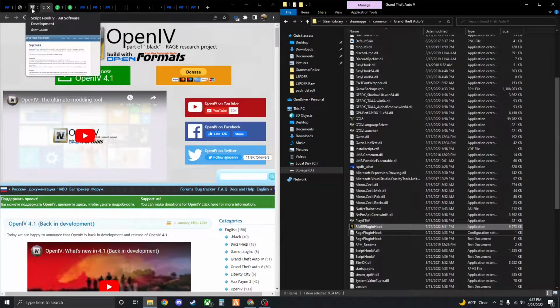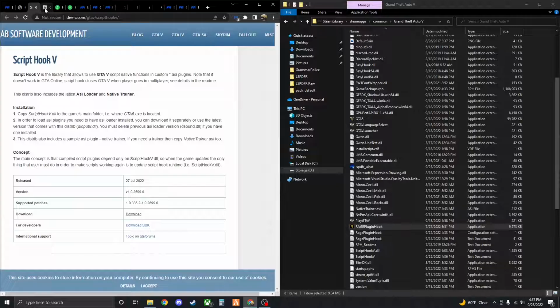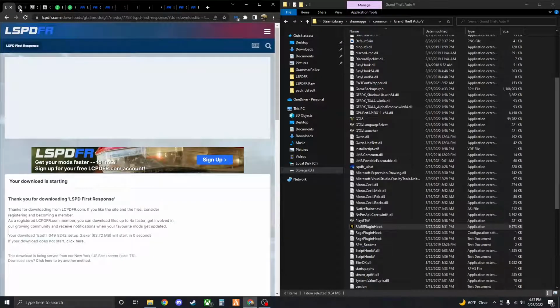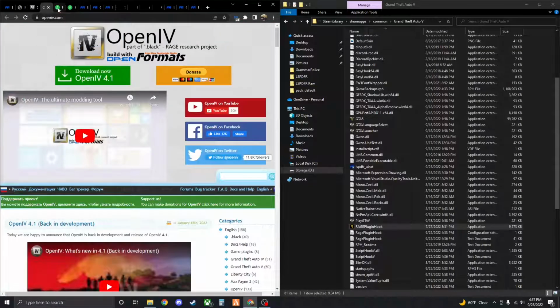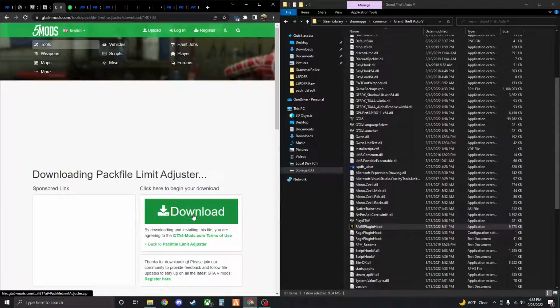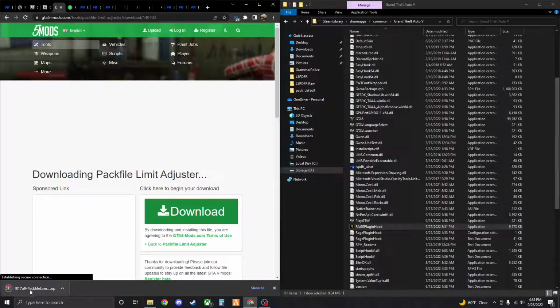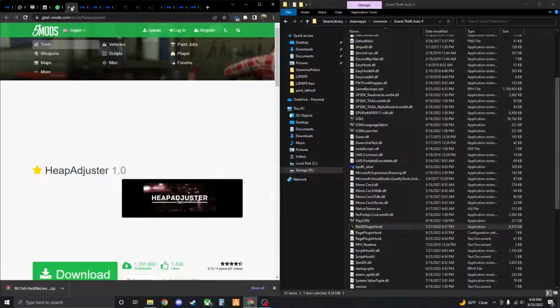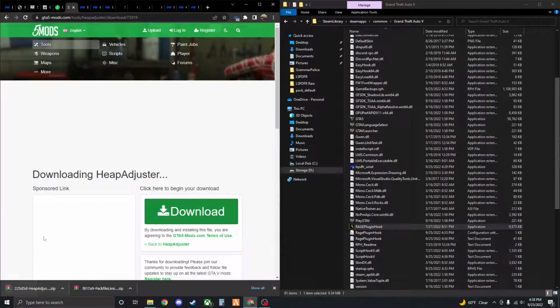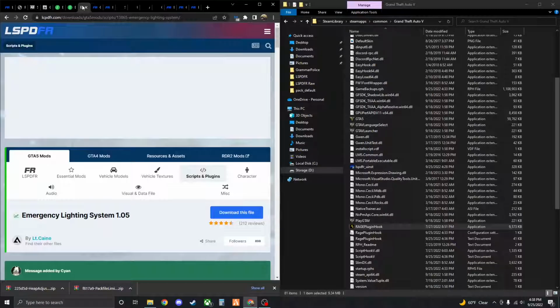So now what we're going to do, since we've done ScriptHookV, we got OpenIV downloaded, we're not worried about Rage plugin, and most of all, we got LSPDFR downloaded. Right now, we're going to go through and download all of these tabs real quick because it's going to make everything go a lot quicker. So we're going to start with Packfile Limit Adjuster. Go to Download. Click the green Download again. Boom, that's downloaded. Go over to your Heap Adjuster. Download. Download. That's getting in there.